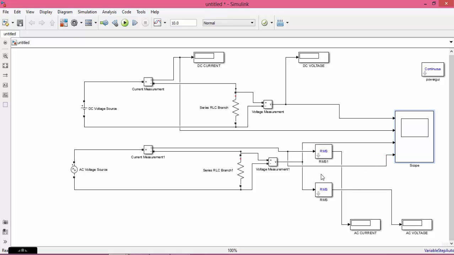If you connect your scope after RMS, you will get only RMS value. To get the pure full sinusoidal waveform, you need to connect your scope before the RMS block. Don't connect your scope after RMS. But the display you have to connect after the RMS block. If you connect the display directly to your voltage measurement, it will not give you the right value.